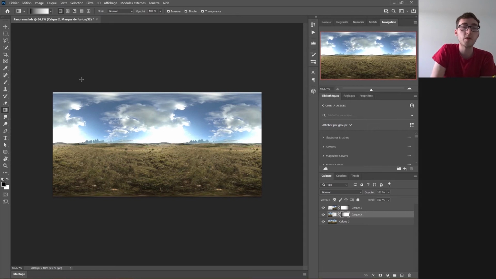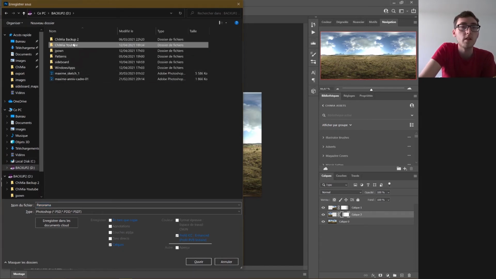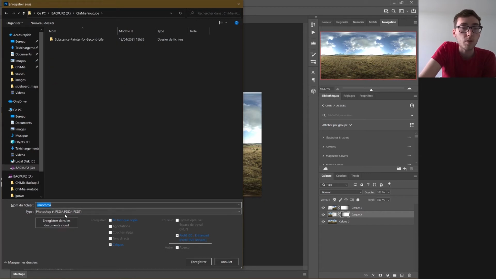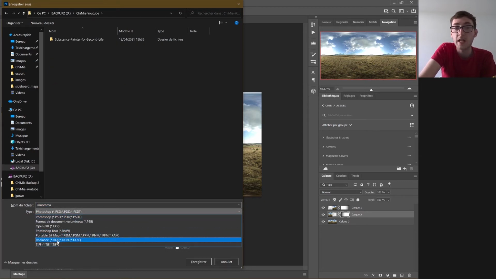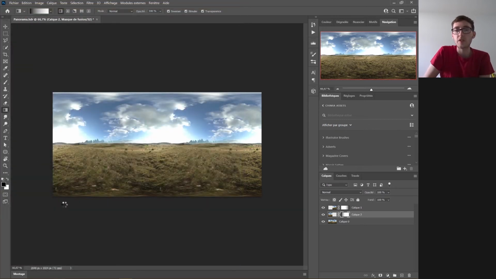Now all you've got to do is Control-Shift-S, as we know from the previous tutorial, to save this new panorama. I'm going to save it in my YouTube folder for ChiMia. We're going to save it as an HDR map. We're going to call it Panorama two-sided. Press enter or just save.